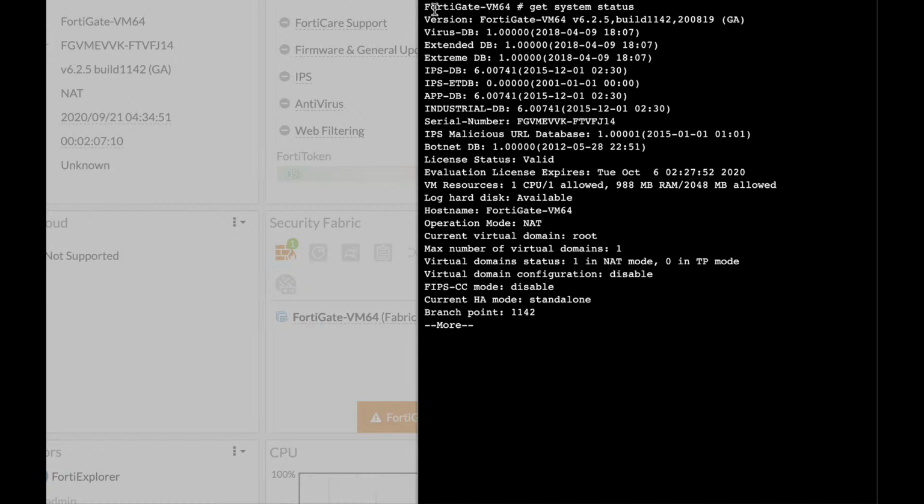We can see the FortiGate version, we can see the build number, we can see the different security profiles' database dates. We can also see the serial number of your FortiGate. We can see if your FortiGate is working in NAT mode, that is Network Address Translation, a Layer 3 operating mode, or maybe it is working in transparent mode, which is a Layer 2 mode. If you are using VDOMs, it will show you.